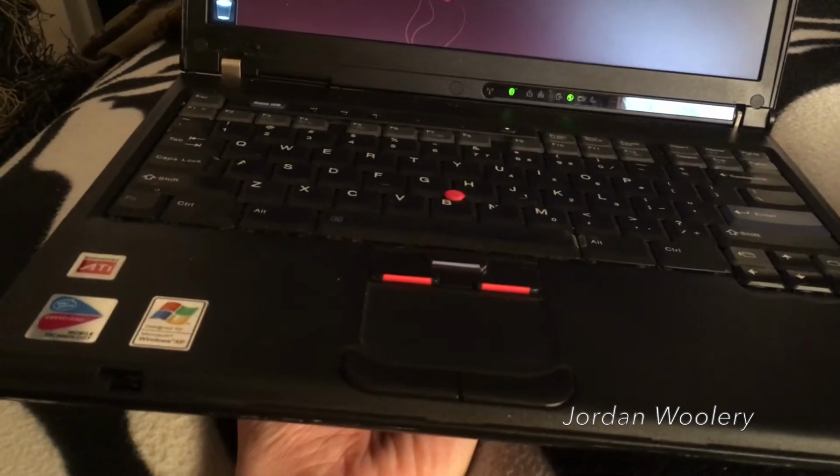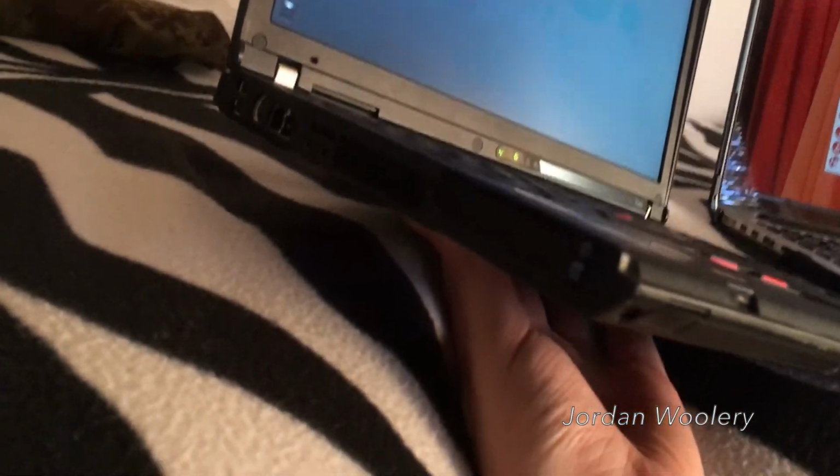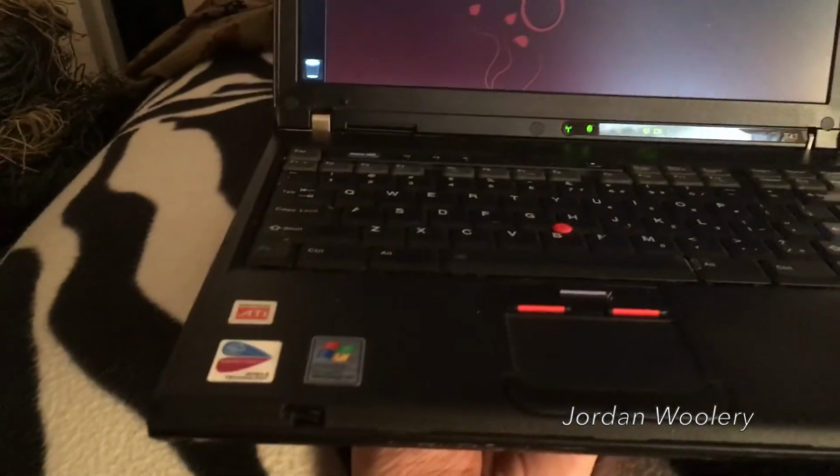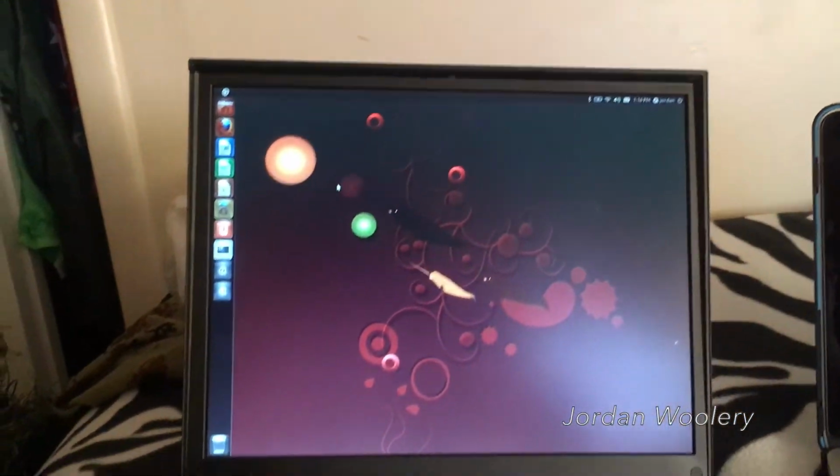So I'm going to let this vent for a bit. It's pretty warm. Do not leave laptops on the bed like this. They will overheat. I'm a local Jordan. I'm a professional idiot. So don't mind me trying to suicide my ThinkPad T43.